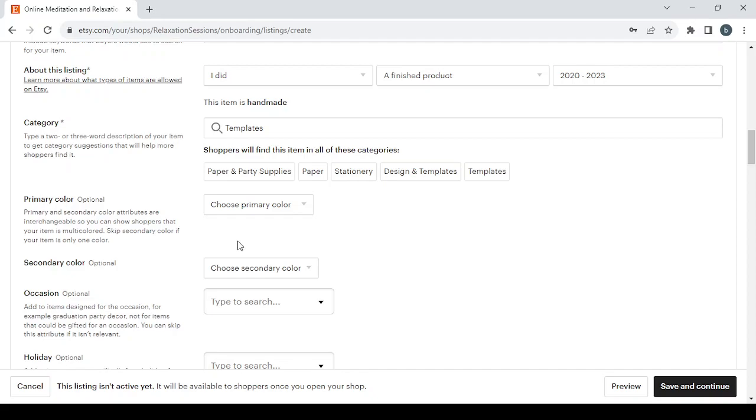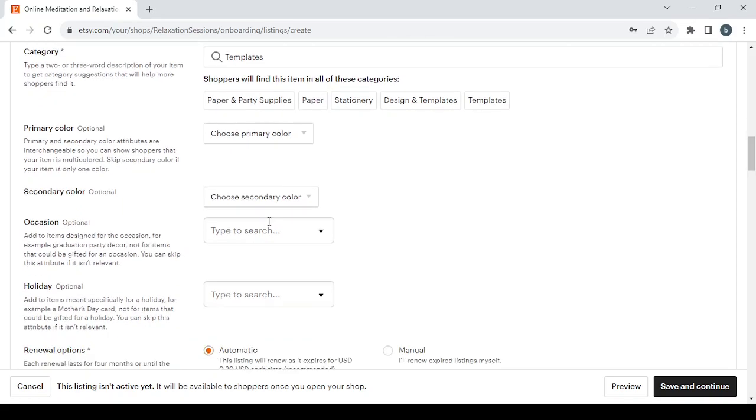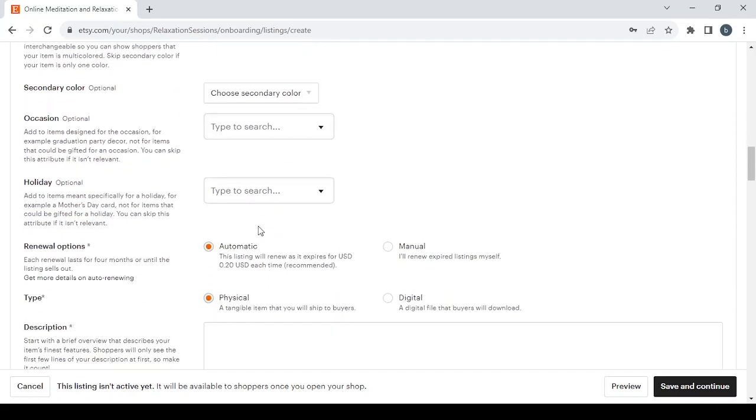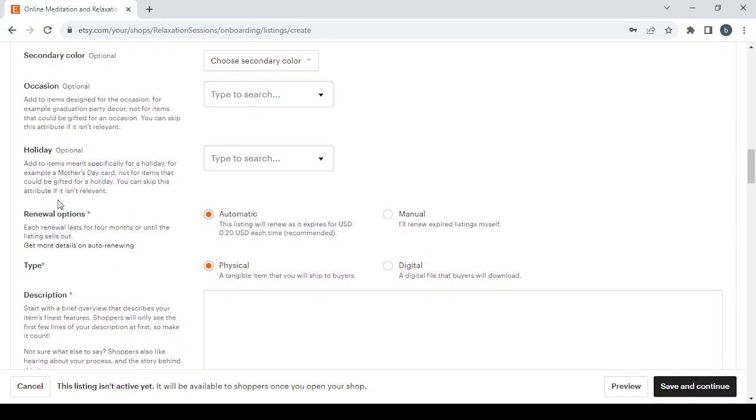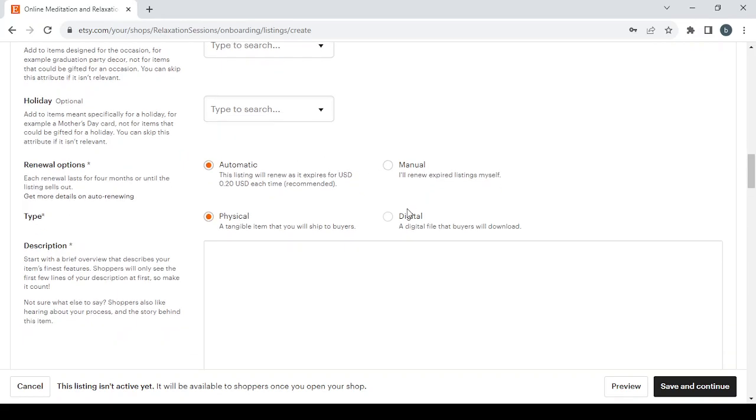Then you have some other additional details to fill, like the primary color, the secondary color, occasion, holiday, and renewal option. For the renewal options, if you want an automatic renewal, go with this one, and if you want a manual one, click on this one. Then we have the type of the product, if it's a physical or digital product, like in my case.